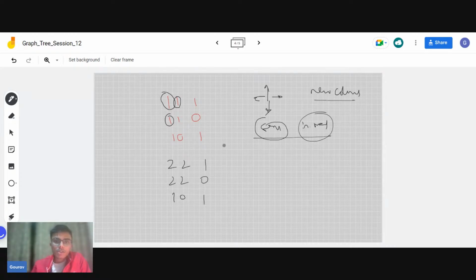Why? Because I will again come to the next point. I come to this point. Now I see that the neighboring colors, here it is 1 and here it is 2. But the initial color of this was 1, so I will update this color to 2 as well. So now my graph will look something like this: 222, 220, 101.